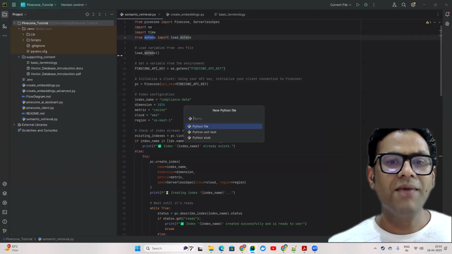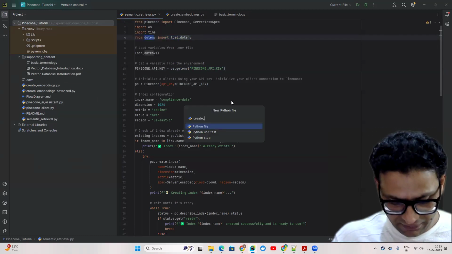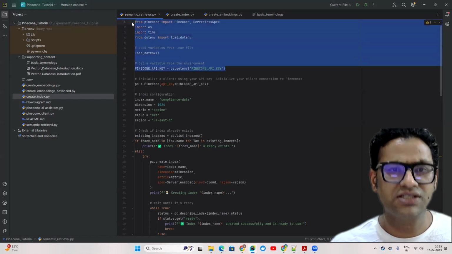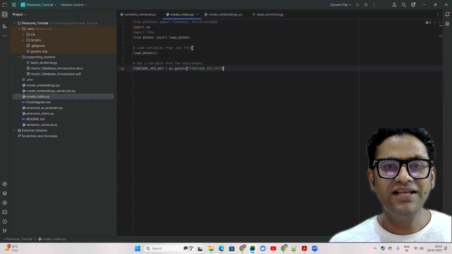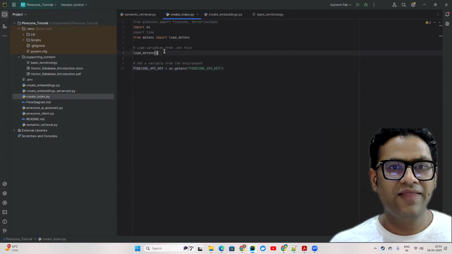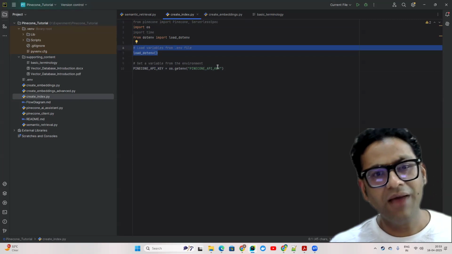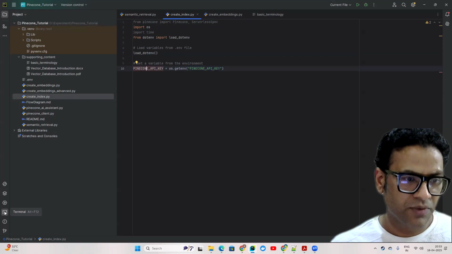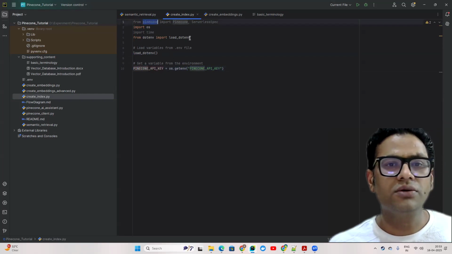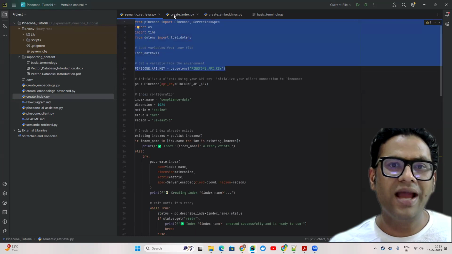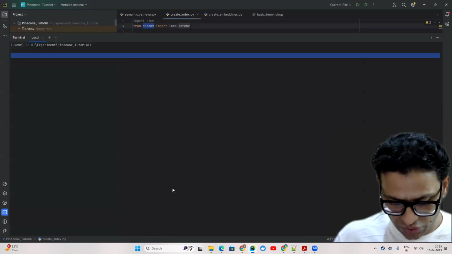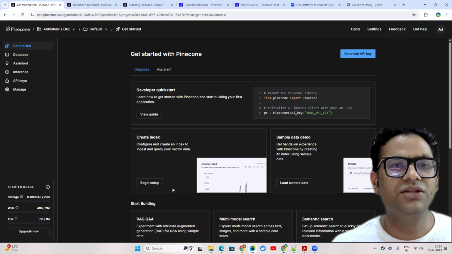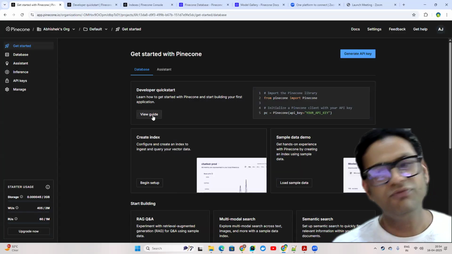Now I'm going to create another Python file and copy-paste a few simple standard things, like what libraries we need to import, and then load the .env to get the environment variable set for the Pinecone API key. The libraries we need are dotenv and Pinecone. For Pinecone, you just have to use pip install pinecone.